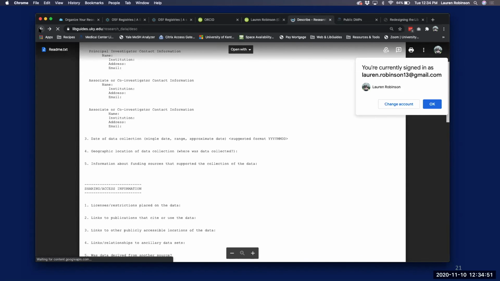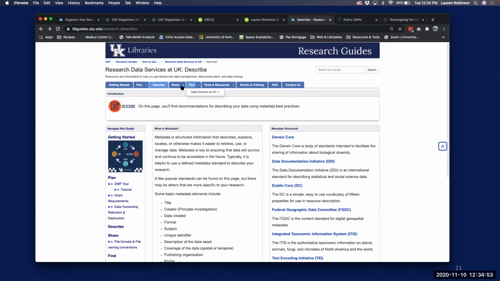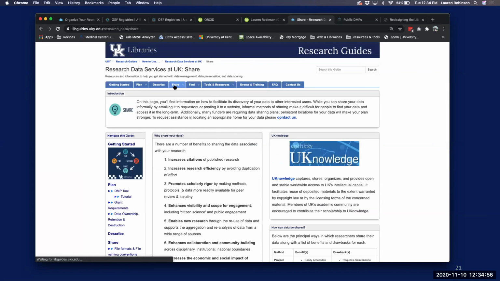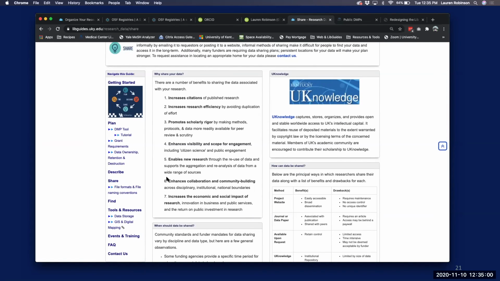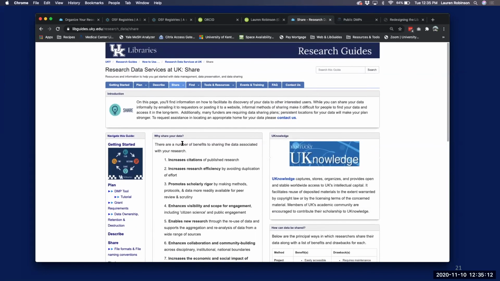Okay, I'm going to go back. We also have information about sharing, naming guidelines, naming formats. And again, the Research Data Services Committee at UK Libraries is happy to help you with any of these areas. If you need help developing a naming convention, if you need help with DMP tool, if you want someone to review your data management plan, we're happy to do that.